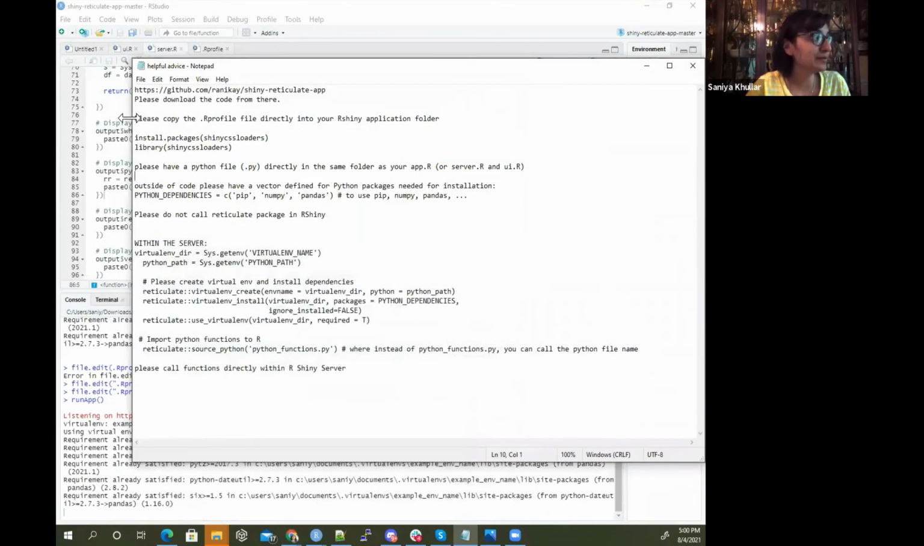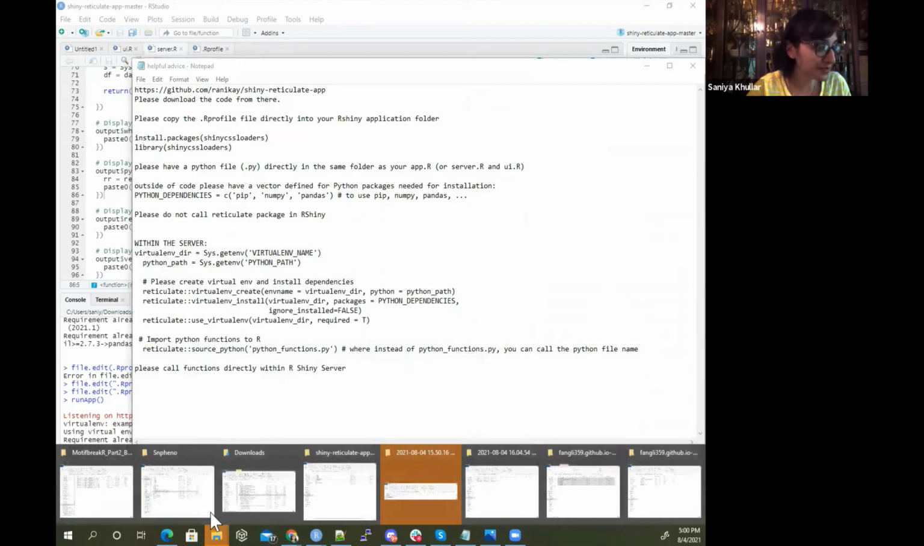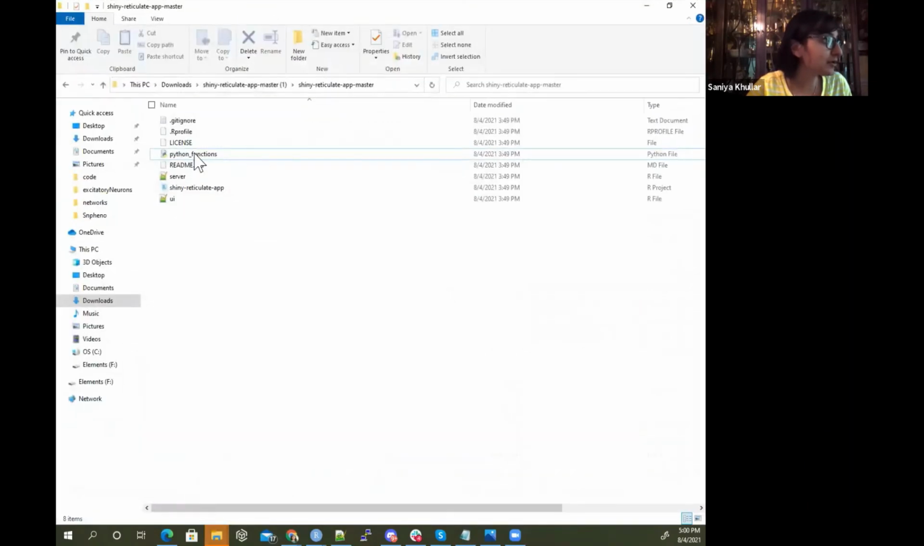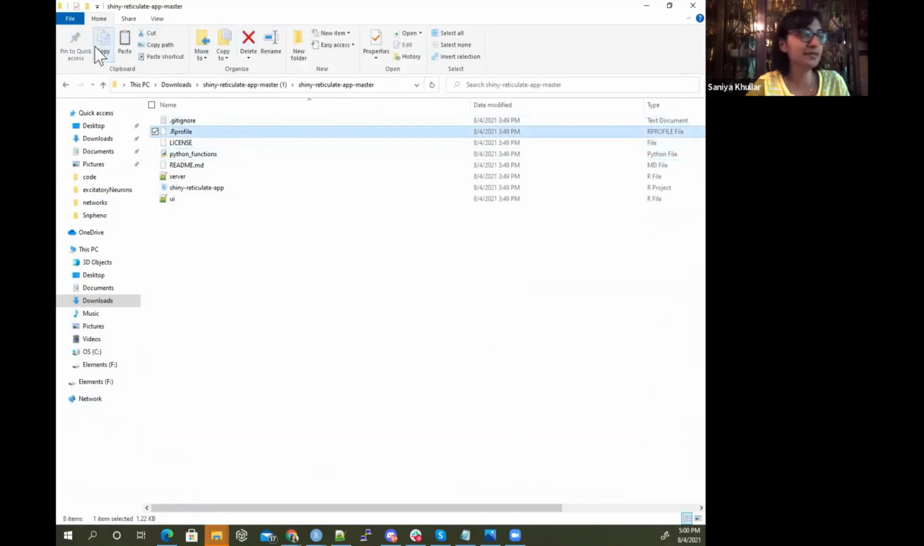Then please copy whatever folder you're using. Please copy this .Rprofile. Please copy that code into the app folder that you're using directly there. And you can also just copy this and paste it as needed.